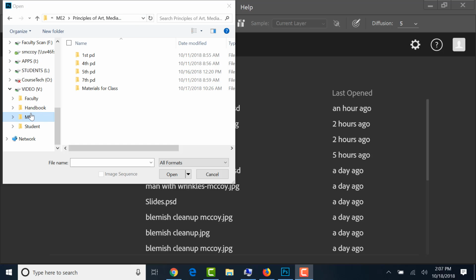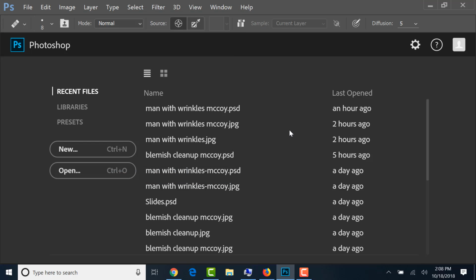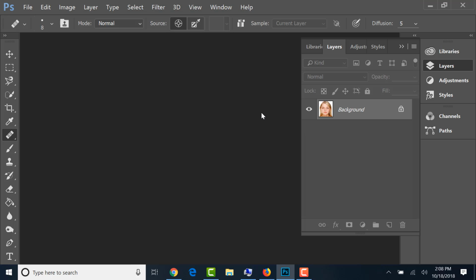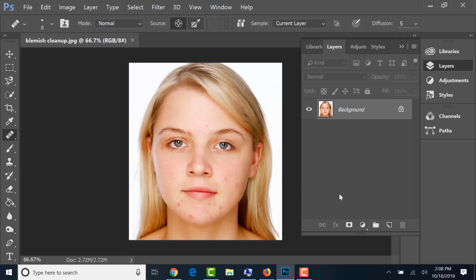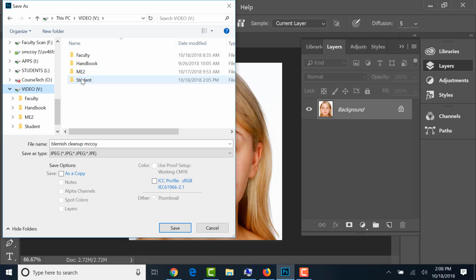Okay guys, you're going to go into the ME2 folder for materials for class, and you're going to go under healing tool practice. You want to click on the picture called blemish cleanup and go ahead and open that up. All right, before you do anything else, I need you to save this picture. So go ahead and do File, Save As, and you can keep it as blemish cleanup, but put your name at the end of it, and then make sure you save it in the student folder.